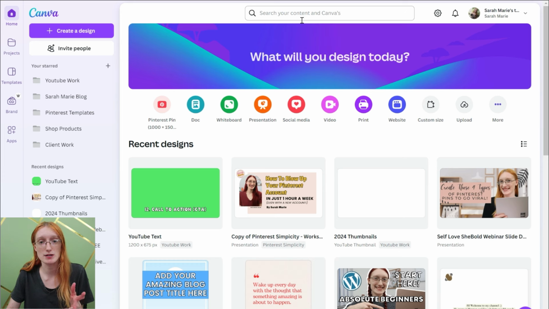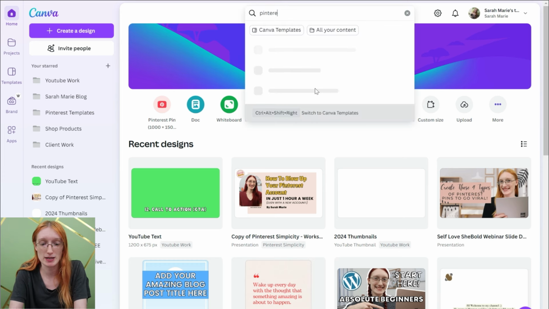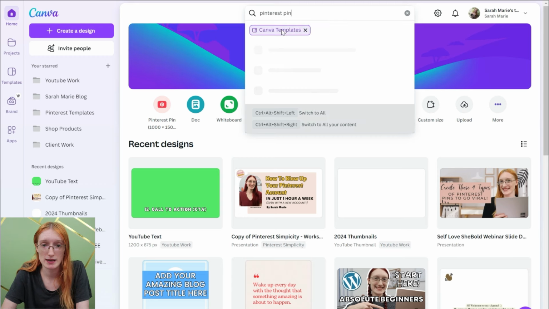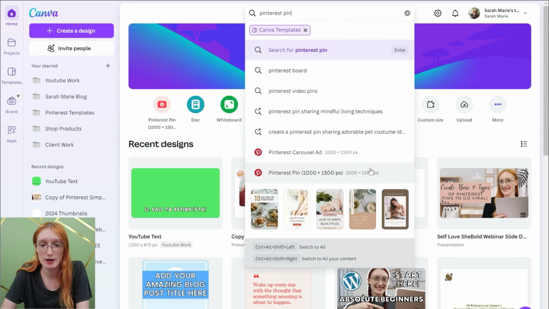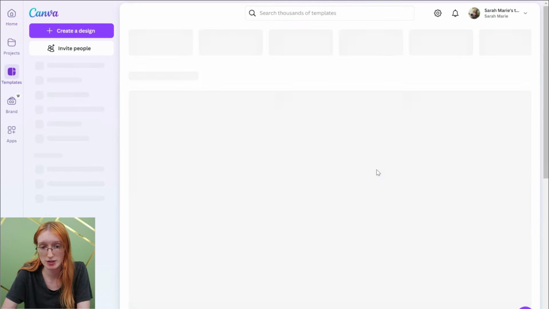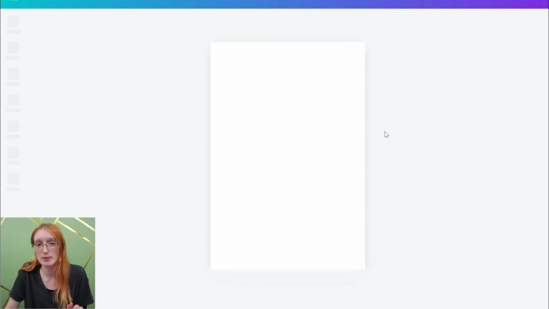And in order to get your Pinterest pin, all you have to do is go up here and type in Pinterest pin and Canva templates, and then go down here to the 1000 by 1500 option. And that's going to take you to a bunch of different Pinterest pins that you can create. You can either create a blank Pinterest pin or you can choose one of the ones here. And I'll just grab this one here to make it easier and show you how to use it from here. And then just go to customize template. It'll open up a new design.